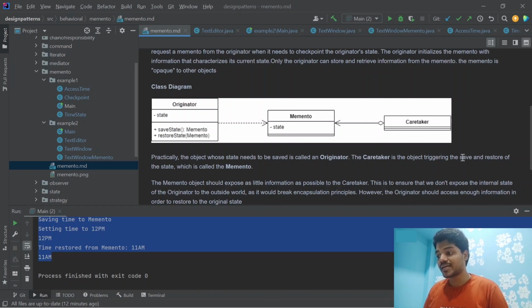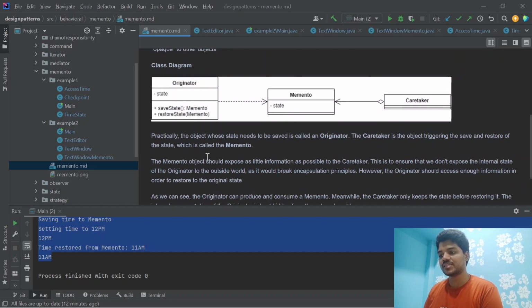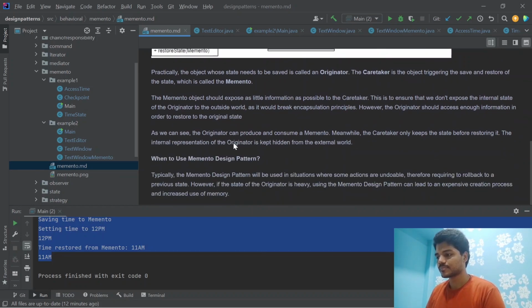So the caretaker is an object triggering the save and restore of the state, which calls the Memento to get the last saved data. We use Memento when the data requires undoable operations, when we want to do some kind of undo.